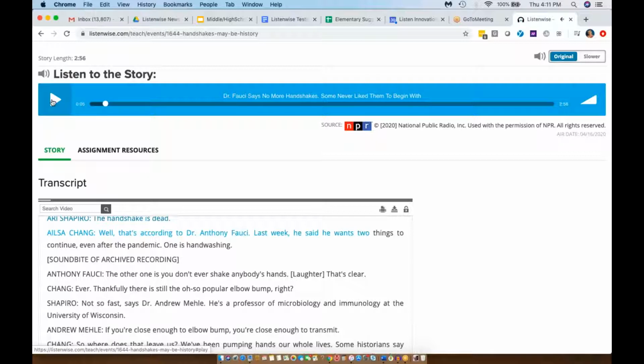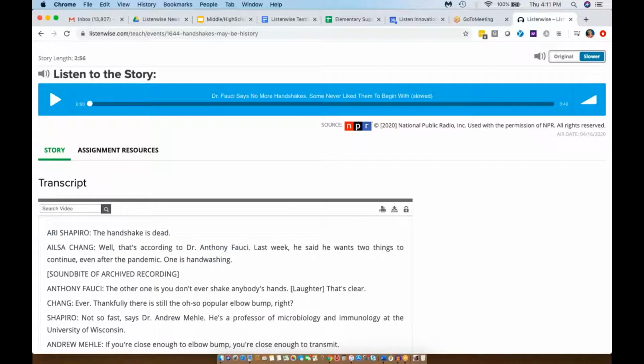So you see how the audio is in line with the transcript. This is a research-based literacy support that helps students improve their comprehension in reading. I also want to point out over to the right, you can slow down the audio by 20%. So for struggling readers or English language learners, it is a great feature to do that.